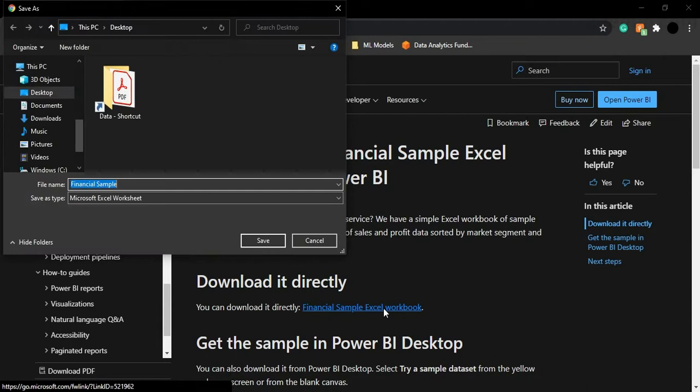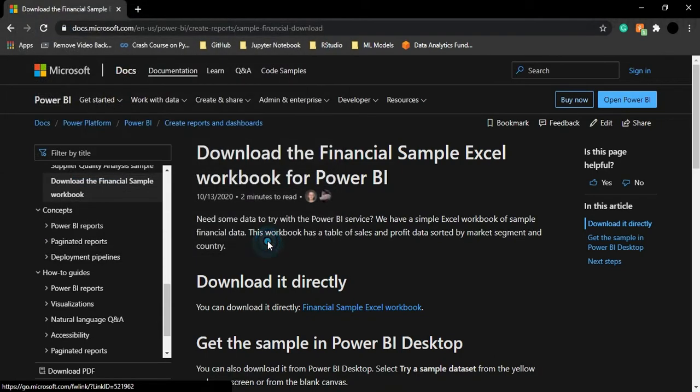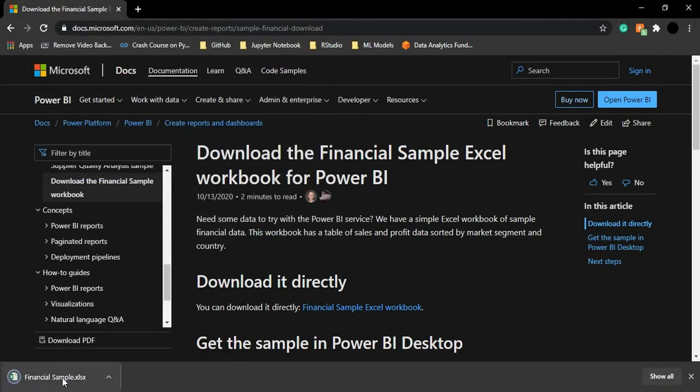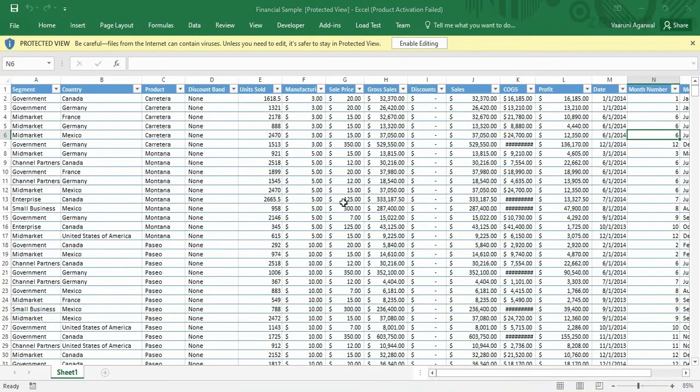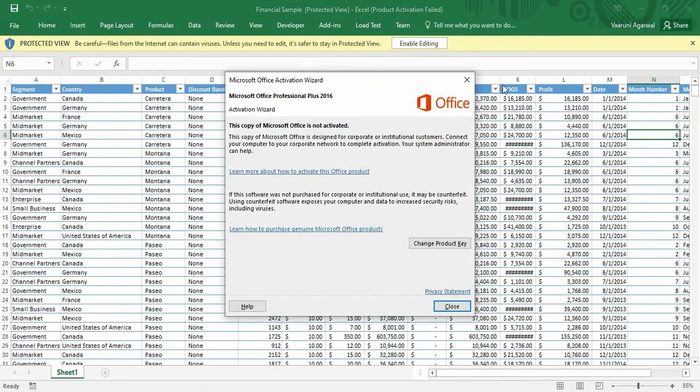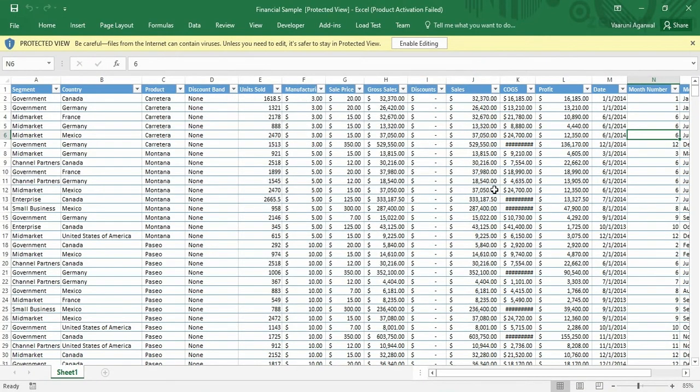You can just click on it and it would be downloaded. So we can just click on save and you can see it's downloaded. So let us just open our workbook in Excel and see what it looks like. Okay, so it is opening in Excel. Why? Because this workbook is in Excel and we can import it in Power BI whenever we want.